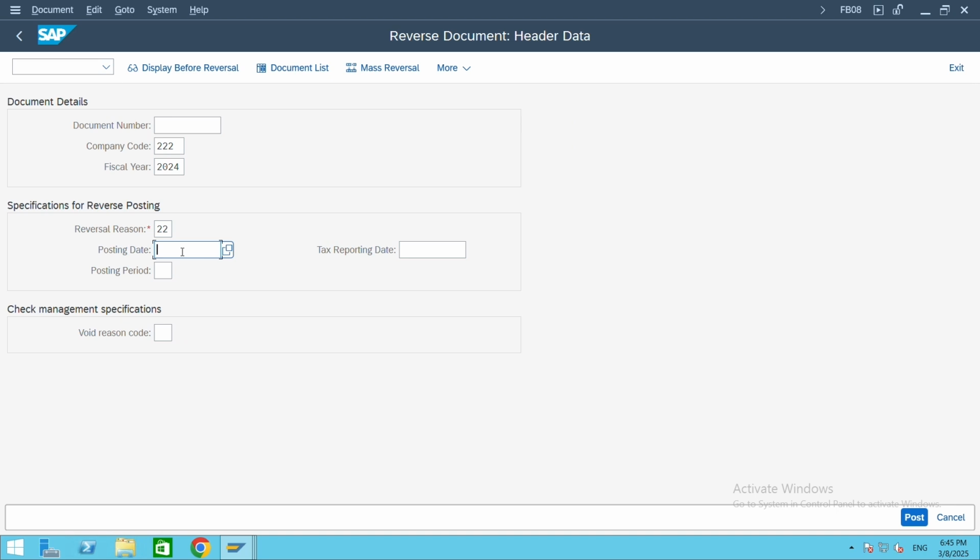And give the posting date as today's date. This is what I have said you, alternate posting date. System will ask that on which date this document should be reversed. The reversed document should be posted into which posting period, which posting date. I will select today's date, 7th of March 2025, and now click on document list.